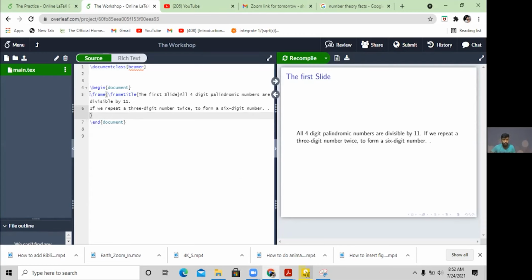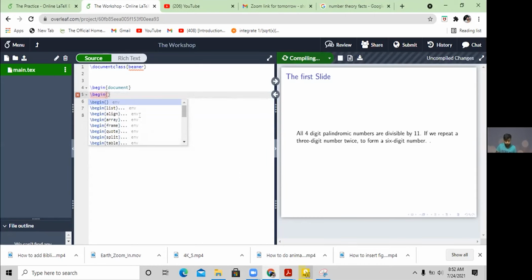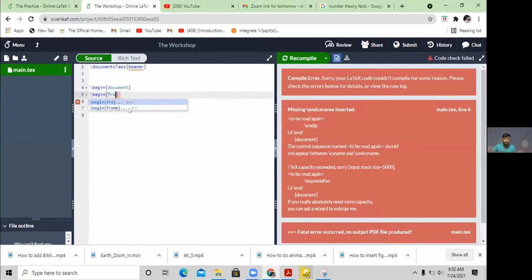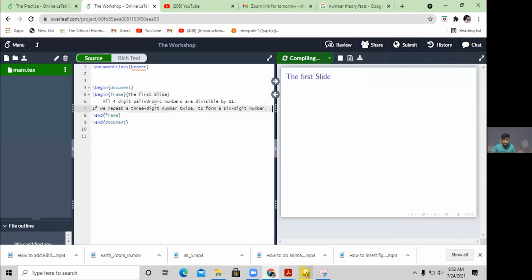Okay. This is the first way of getting a frame. I'm going to erase it. From now on, I'm going to use the easiest method to get a frame: begin frame and end frame. This is the easiest way I know. I take it as the first slide. If you want to leave it without, the same thing has been copied.